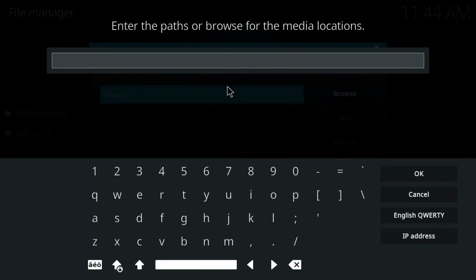So this is the URL to pull the Doomsday Kodi build from. Make sure you type exactly the same thing I'm going to type now. And if you're having any issues while installing yours, you can leave a comment in the video.